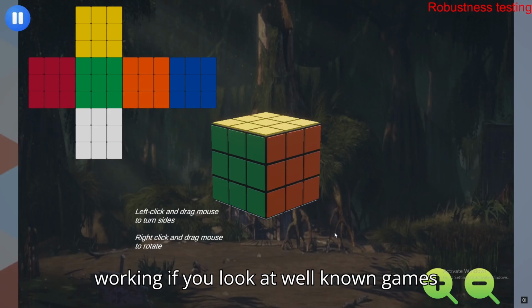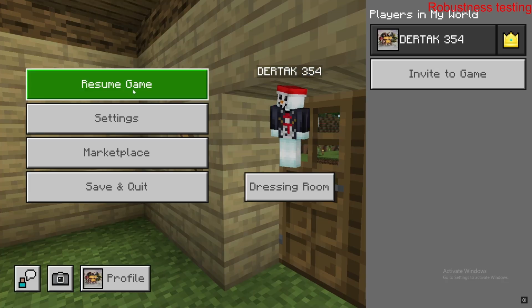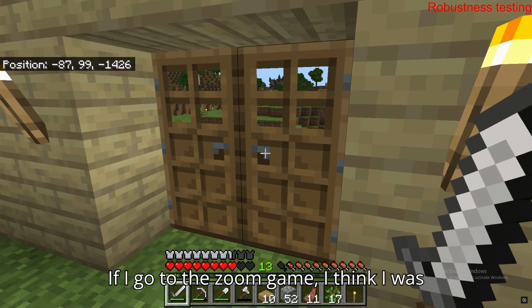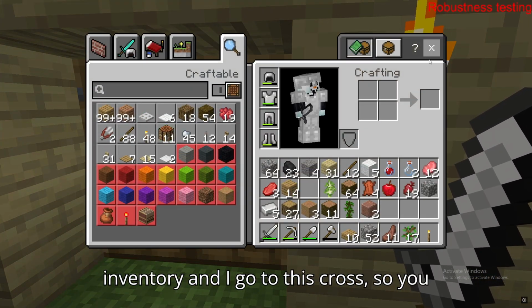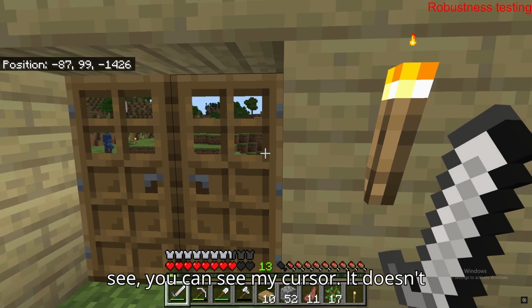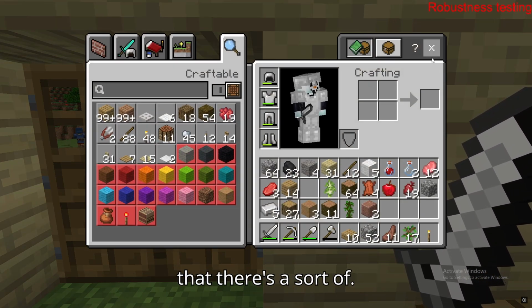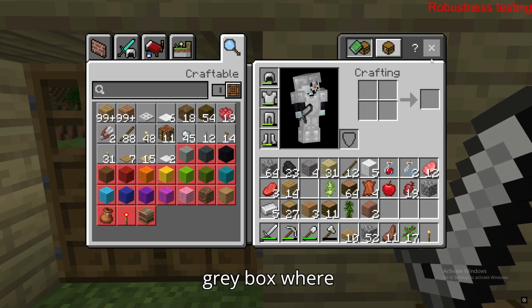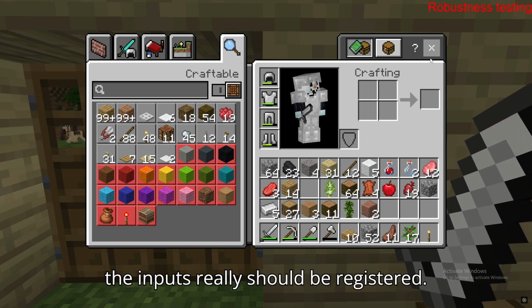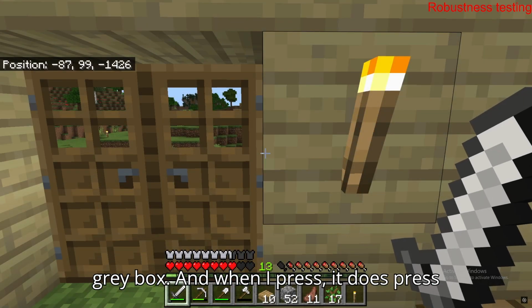If you look at well-known games such as Minecraft, I'll just load this up here real quick as an example. If I go to resume game, I think I was looking at this before. If I open my inventory and I go to this crosshair, you can see my cursor. It doesn't actually click on the, you can see there's a very clear gray box where the inputs really should be registered, but look, I'm outside of that grey box, and when I press, it does press X, right?